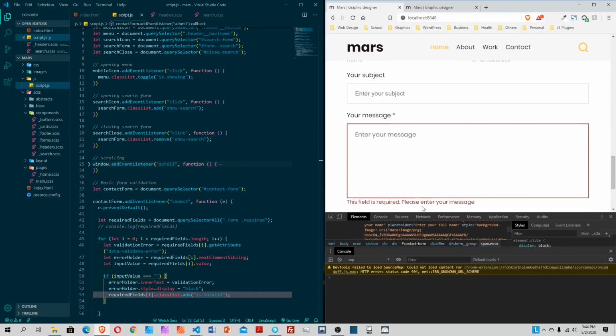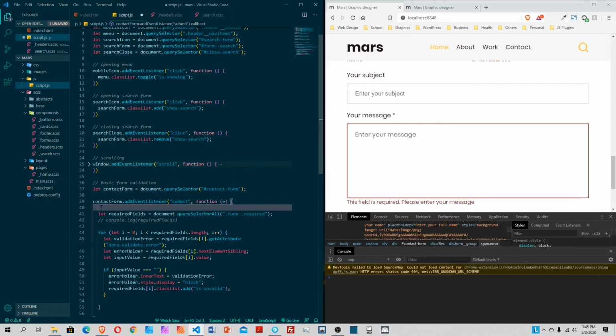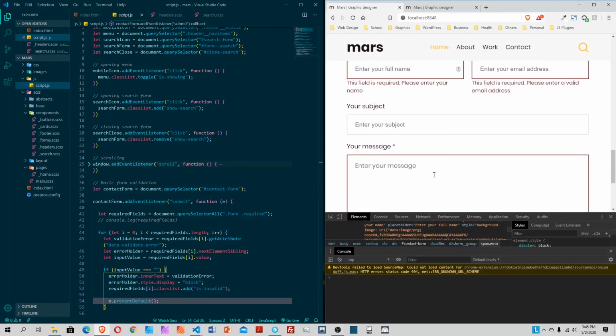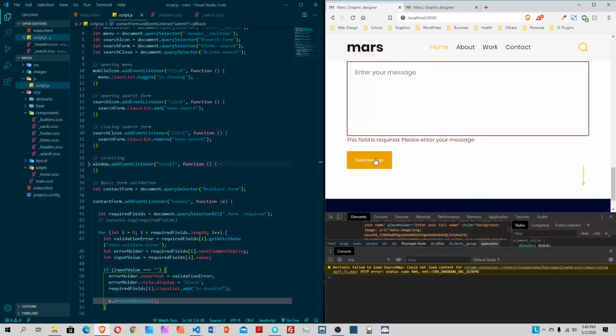See it shaking and say this field is required. And then that's when we want to prevent the default, so we copy this and delete it from here. Make sure we don't submit the form. So do this. Now it doesn't go anywhere. Doesn't matter how much I click it, it will not go anywhere.